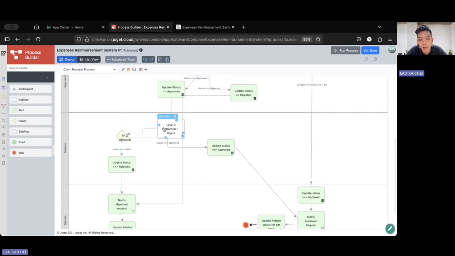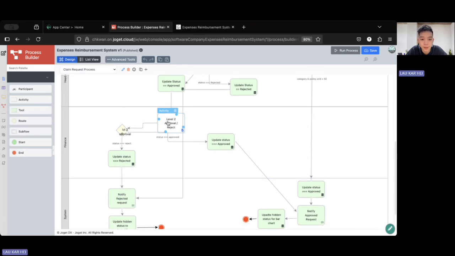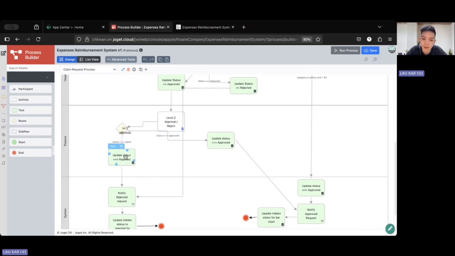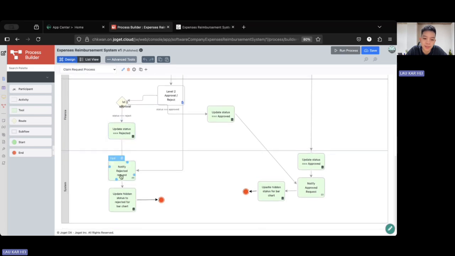What if it's rejected at the second level? Similar things happen. From here, the status will be updated to rejected. Go over to the system, it will notify, and the same thing happens.